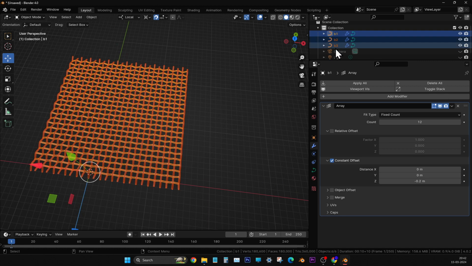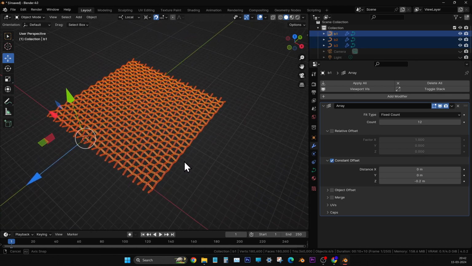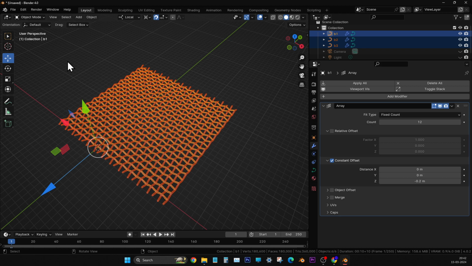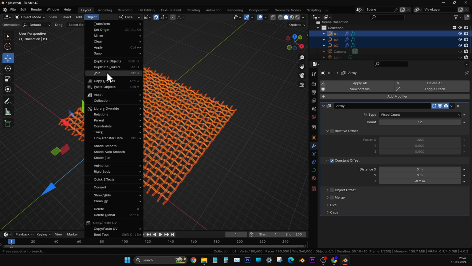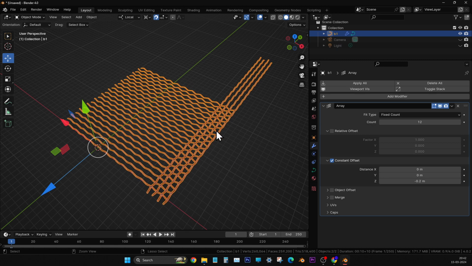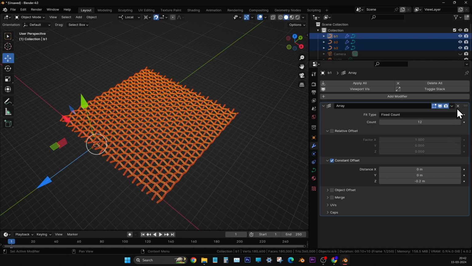Now I can join these guys. I'll go to the object menu and then join. Before the joining we should do the array modifier application, freezing it. So I'll just say apply all instead of going to every one and saying apply. I'm just going for 3 of them at one shot. Apply all. Applying modifiers failed.